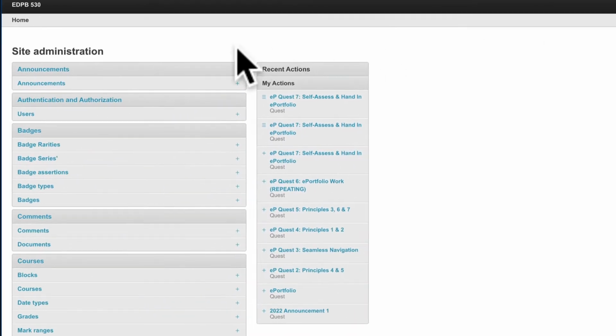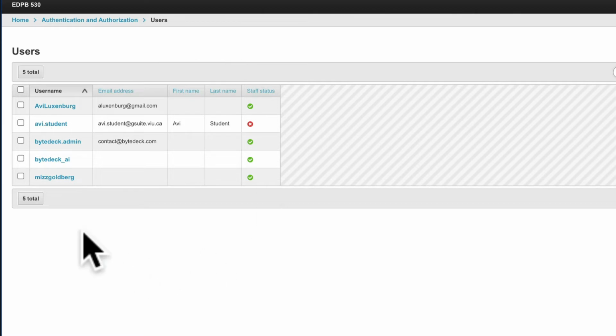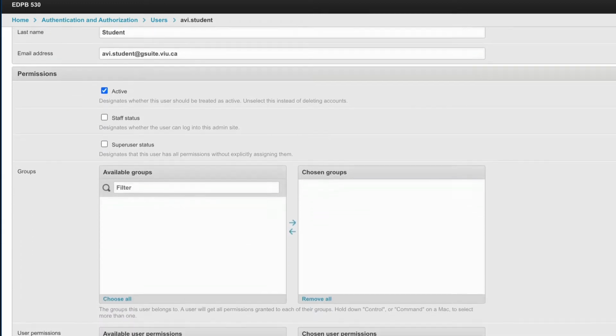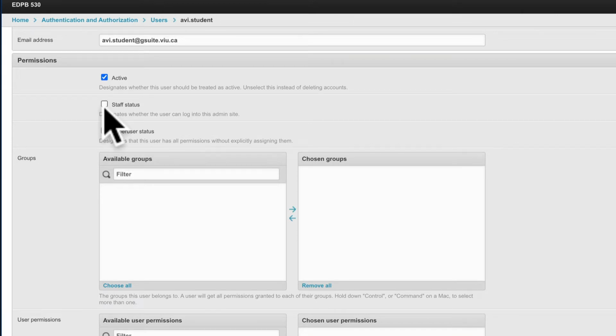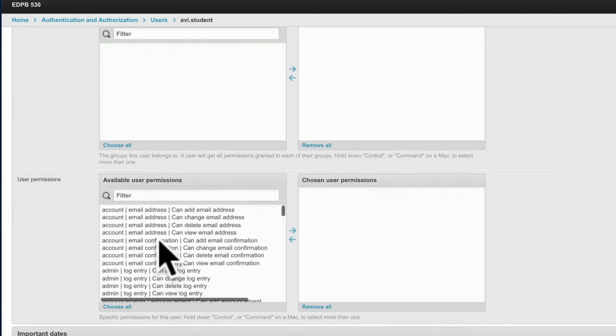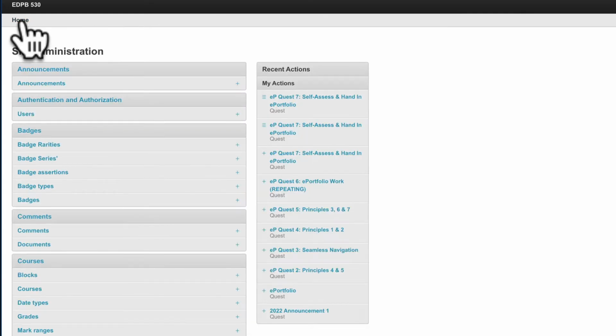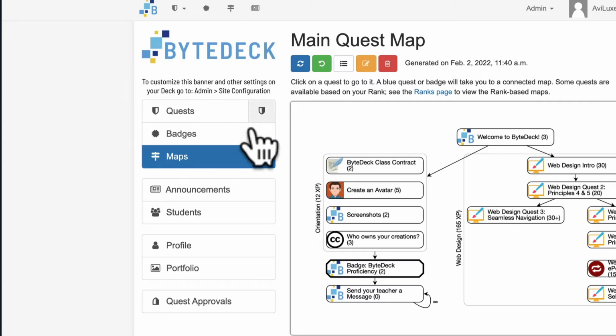So what kinds of things are available here? Well, things are different. So if I click on users, I get a very different look. And if I click on one of my students, I notice that I can make some changes here. First name, last name, email, but I can also give a student staff status. I can give users specific permissions. So more than is available in the other portions of the platform. Here is where I can create badge types if I wish, or when creating a badge, I can create prerequisites here. So let me show you under badges here.